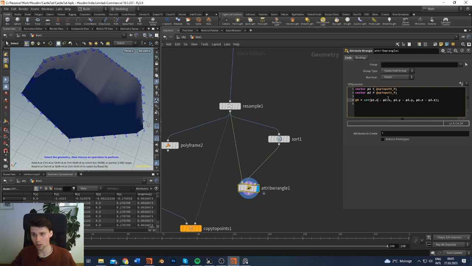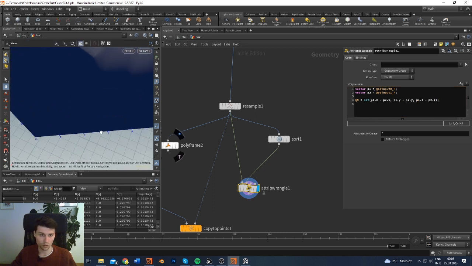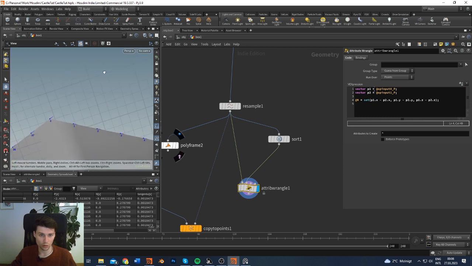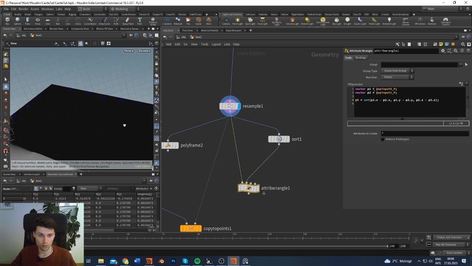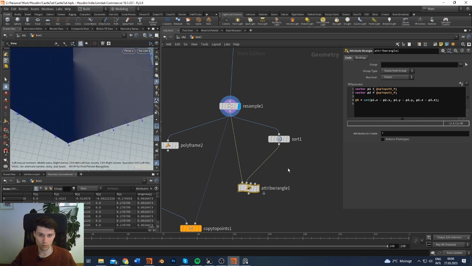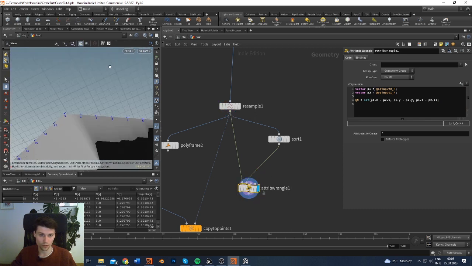So we use p2.x, so we subtract the x position of our second point, right? Second input. And we do the same for y, and we do the same for z. And as you can see, indeed, our normals look right now. Before, after, we are to see.